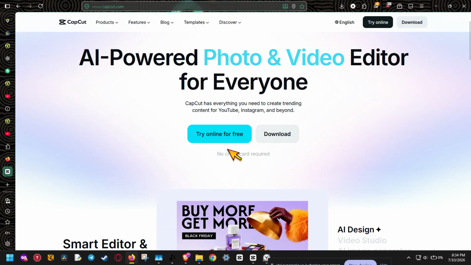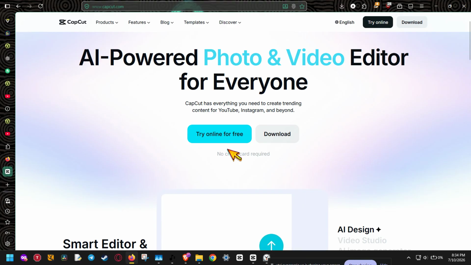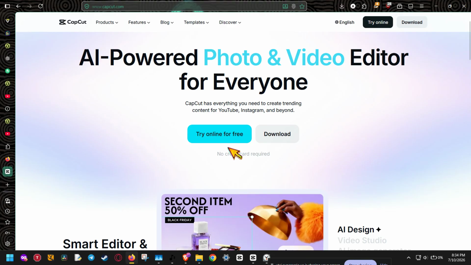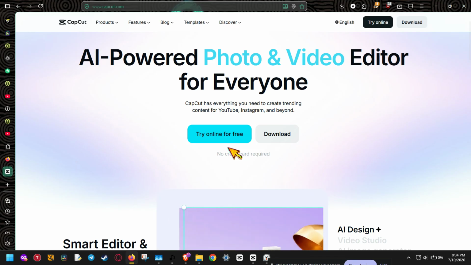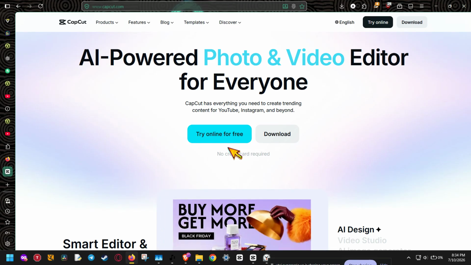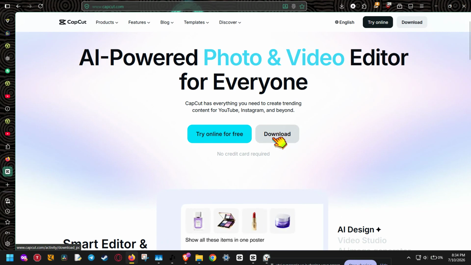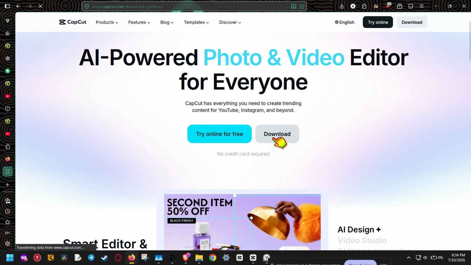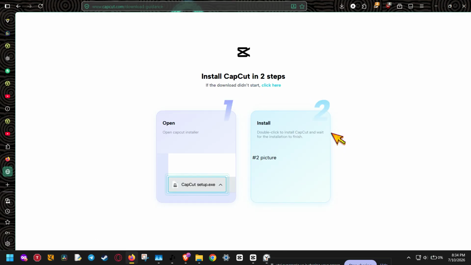Once the page loads, look for the Download for Windows button. This is the option that will fetch the official installer file for your computer. Click that button and wait for the download to begin. In most cases, the file will be called capcutsetup.exe, and it should save to your downloads folder unless your browser is set to save files somewhere else.